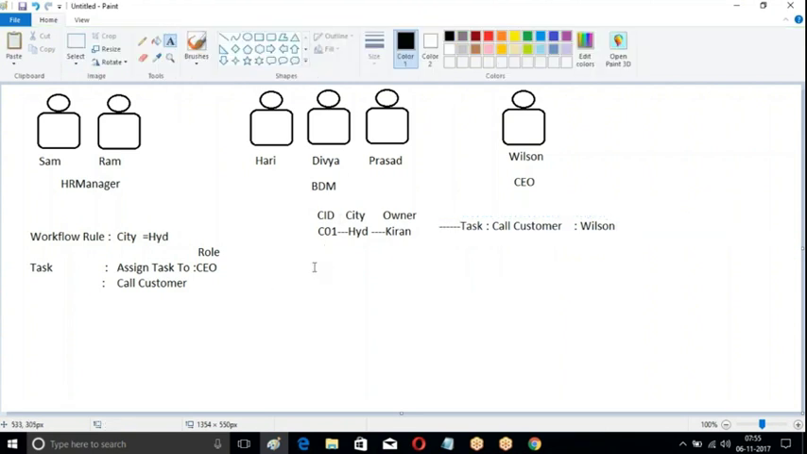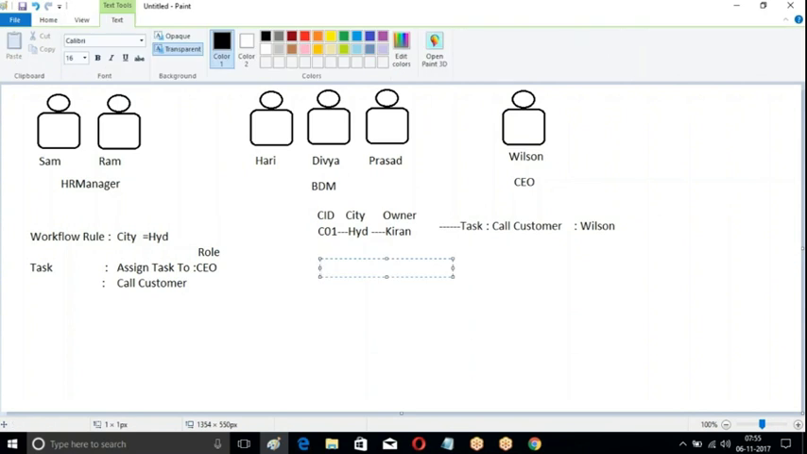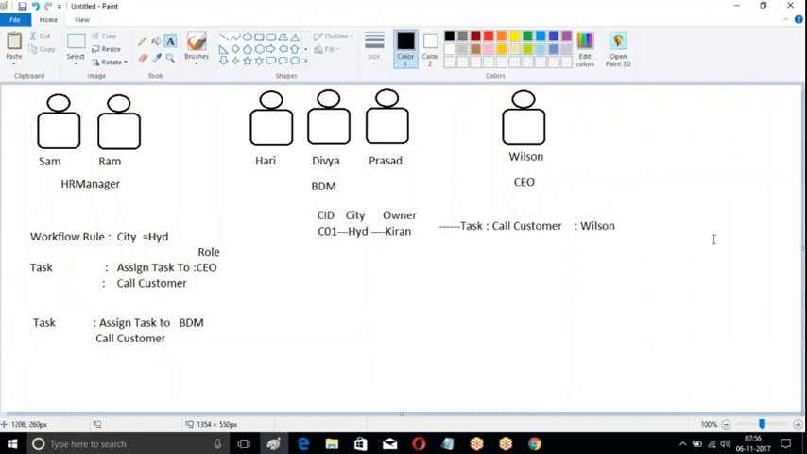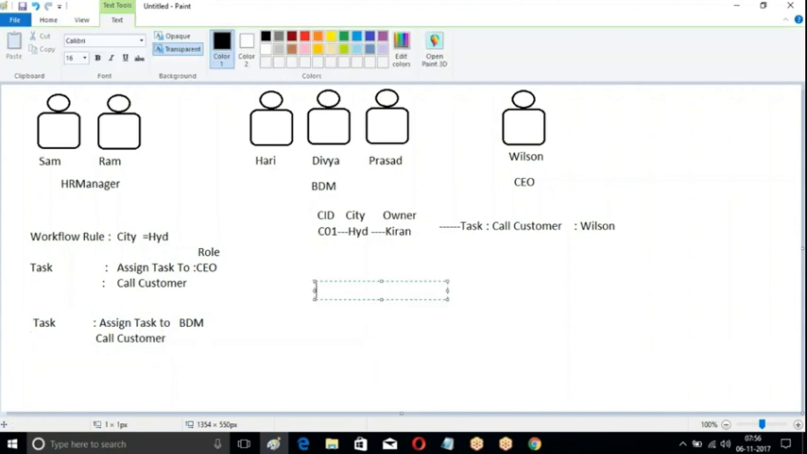Then one more record we are creating. I am trying to create one more workflow. This is one rule. Second rule is assign task to HR manager. Assign task to BDM, call customer. Now a new record is created. Owner of the record is Faraz.